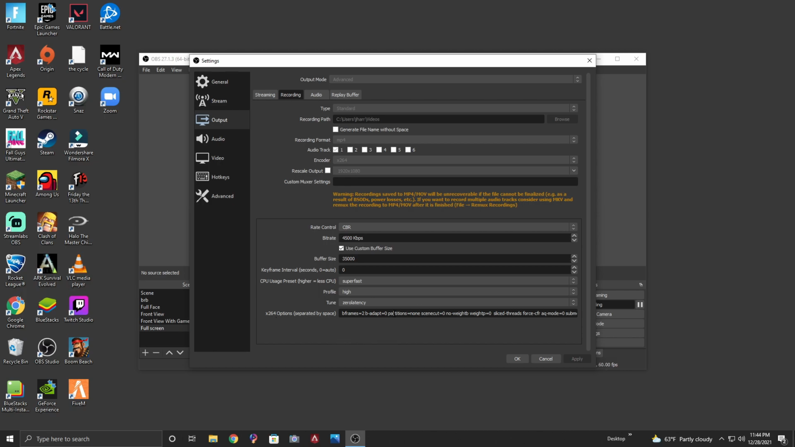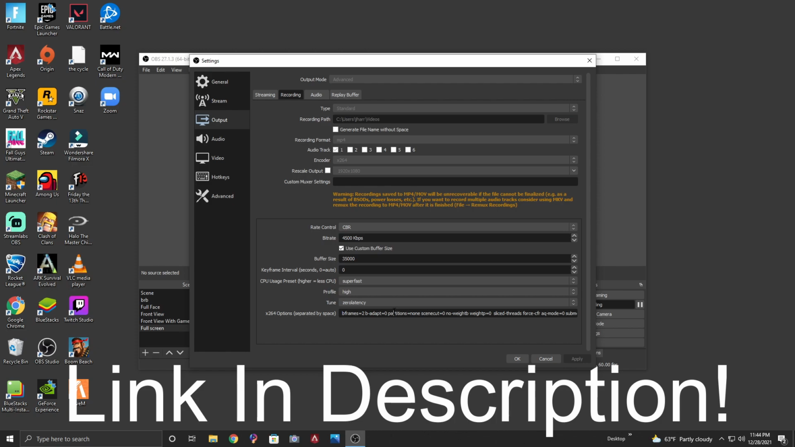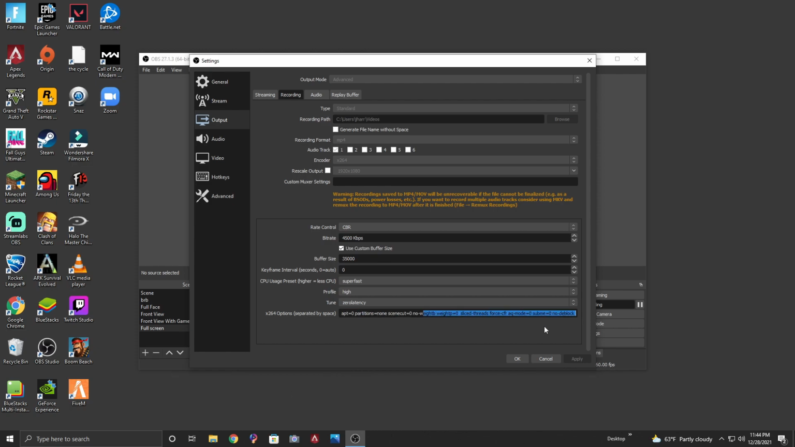Okay, so these here are the best options I've found for the x264, and these will be down in the description. It's just two different links that you're going to want to copy in here, separated by space. And yeah, that's all you've got to do for your output for recording. After that, these are going to give you the best performance settings for recording and streaming. You're going to go ahead and click apply on the settings.